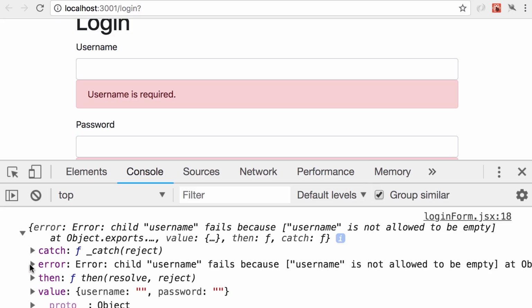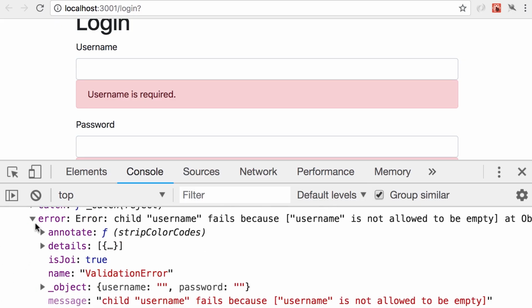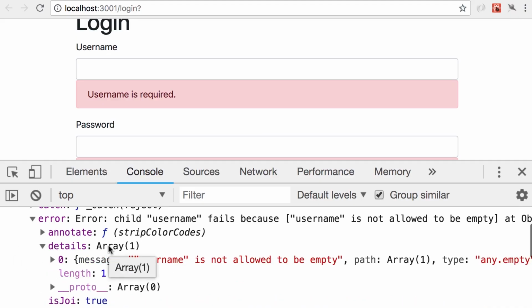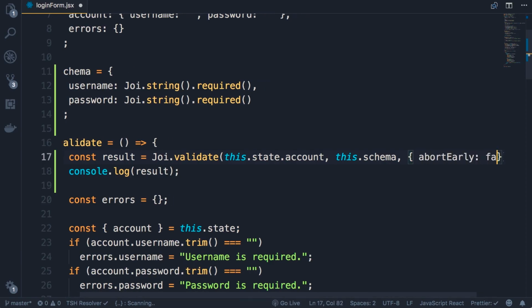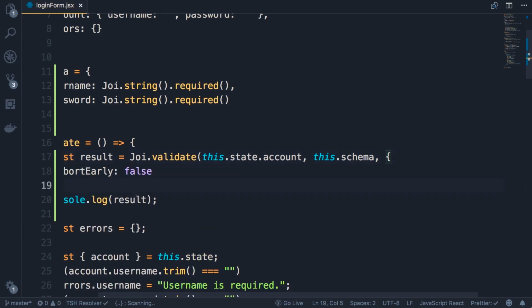It has an error property. This error has details, which is an array. Currently in this array, we have only one item. That's the error for the username field, because by default, Joi terminates validation as soon as it finds an error. This is what we call abort early. So to fix this problem, we pass another argument here and we set options. So we set abortEarly to false. Save the changes.